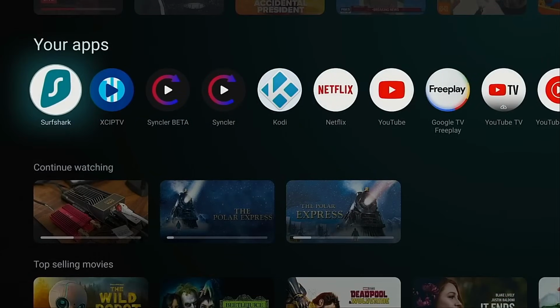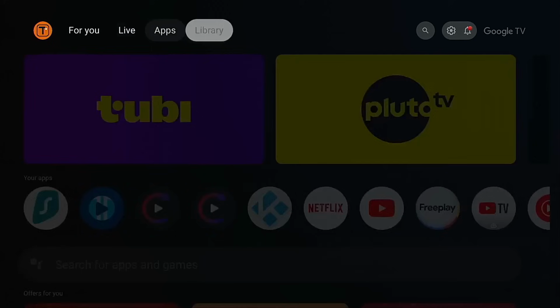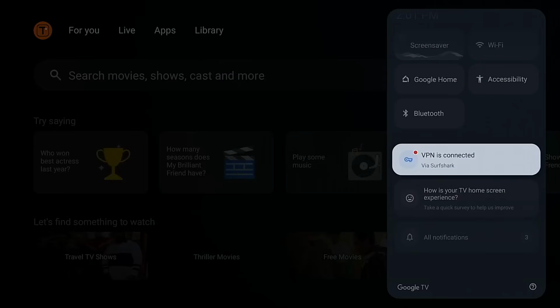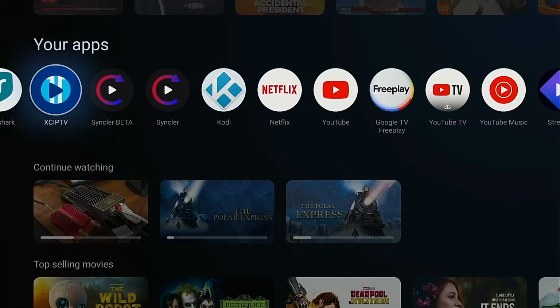I'm going to hit the home button on my remote, and the VPN will remain running in the background. One cool feature within Android TV, Google TV devices is if you come up here, go into settings, you're going to see a message that says VPN is connected. So if you ever do want to check without going actually into the application, you'll be able to see it right here. Okay, I'm going to go ahead and launch XC IPTV.